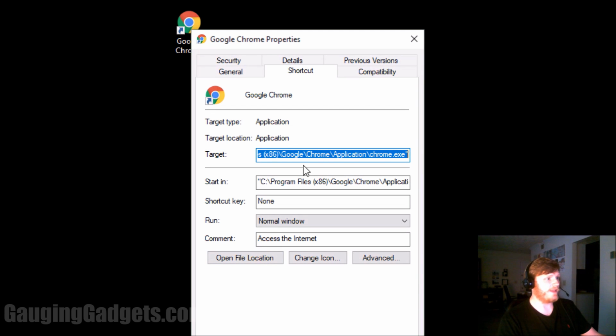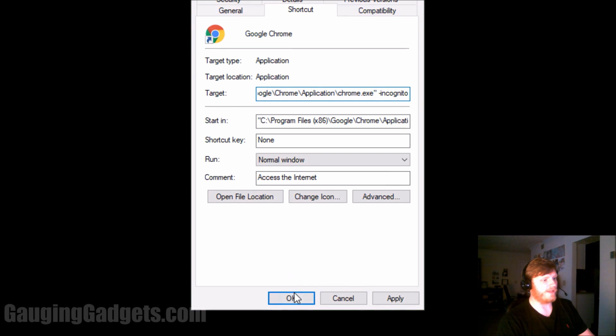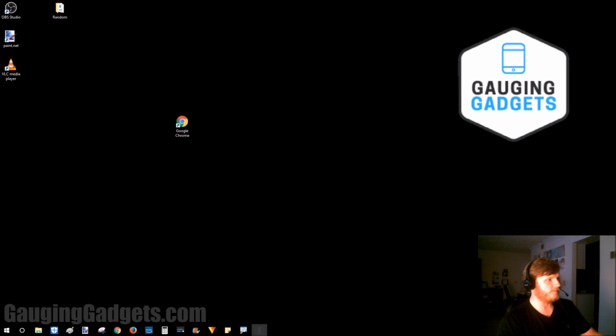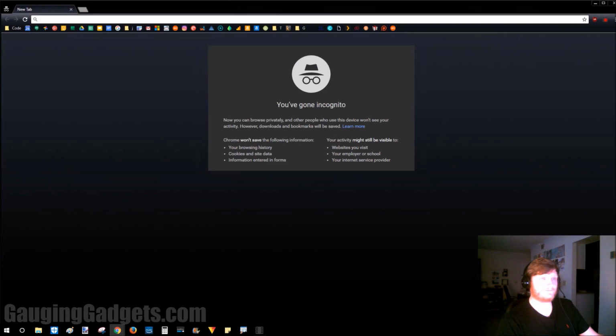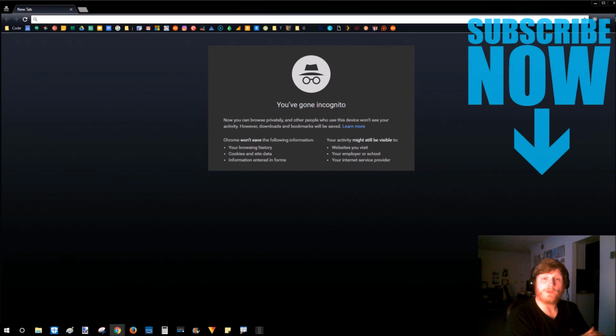go to properties, and then in the target here, we're just going to add a space, and you can find all of this in the description. I'll have a very good write-up, hyphen incognito. So now when I save that, and then click on it, it opens up in incognito mode. So this is the best way to open up Google Chrome in incognito mode and allow you to turn off any extensions that may be causing you issues.